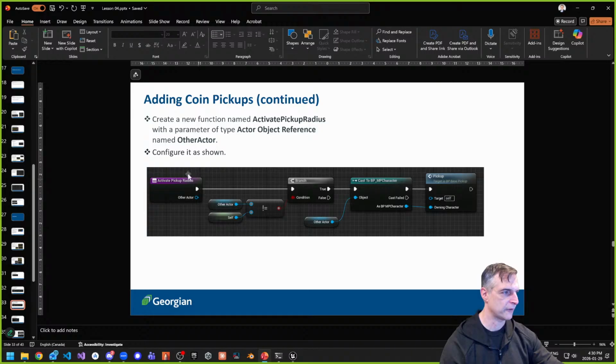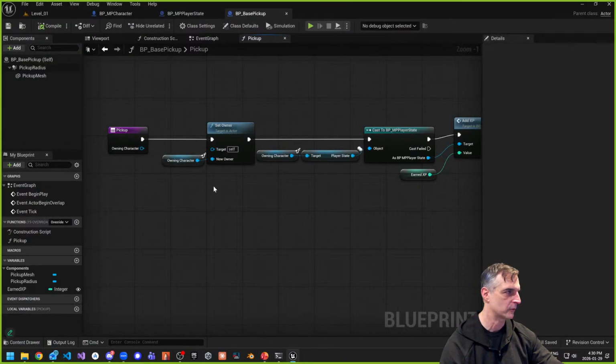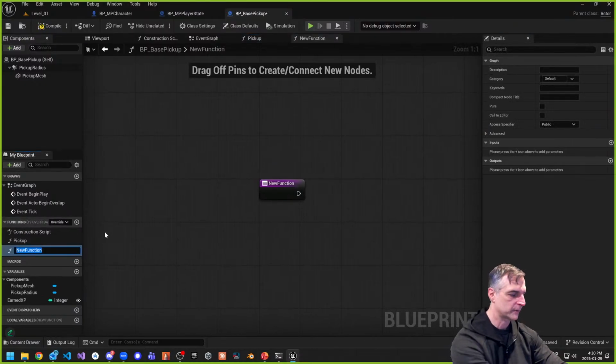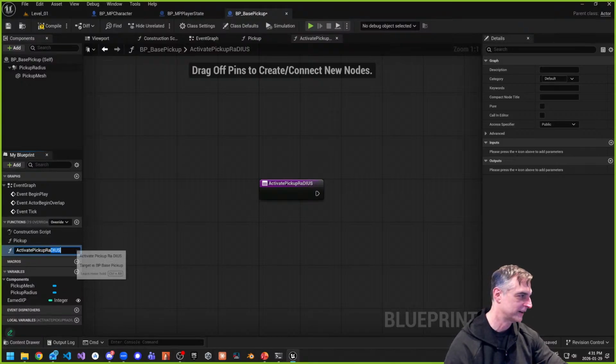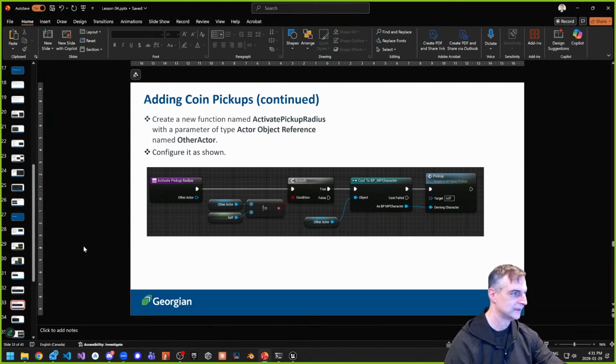Okay, the other thing we want to do is make it so that we can respond to being picked up. How do I make it so it's picked up? So we're going to create a new function, and I could have done this in the event graph, but I like doing it this way. I want to call a new function called activate pickup radius, I believe. Pickup radius. There we go.